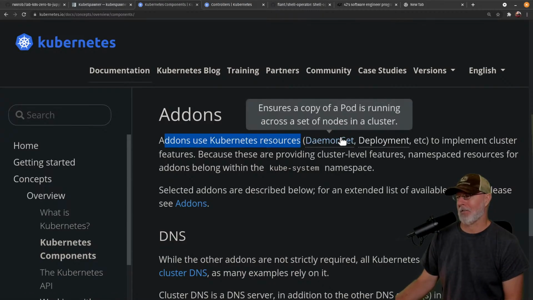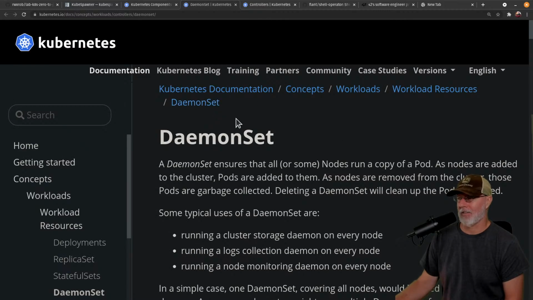Add-ons use Kubernetes resources. DaemonSet. Ooh, DaemonSet. They use the word daemon. Try speaking that into your phone. No idea what it is. I was like, I can't use anything in my interface that's not conversational, so I had to put service there. Service is so boring. I like daemon.